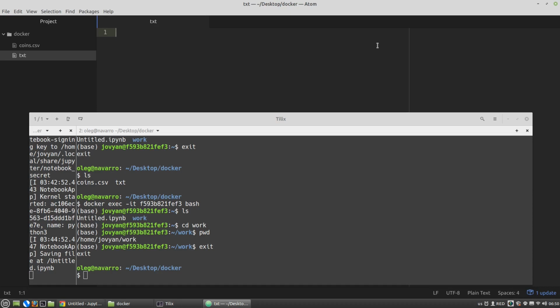So, to put the file inside the container, I have to use the docker cp command. Docker cp. cp stands for copy. It's a standard Linux command, so Docker uses almost the same commands. Then I have to specify the file name I want to copy. I want to copy the coins CSV file. Then I need the ID of the container.